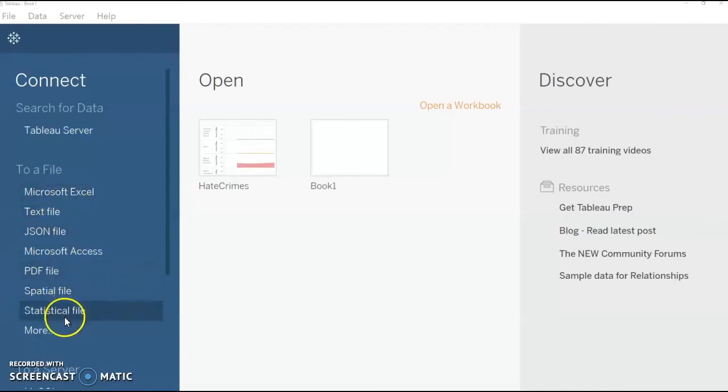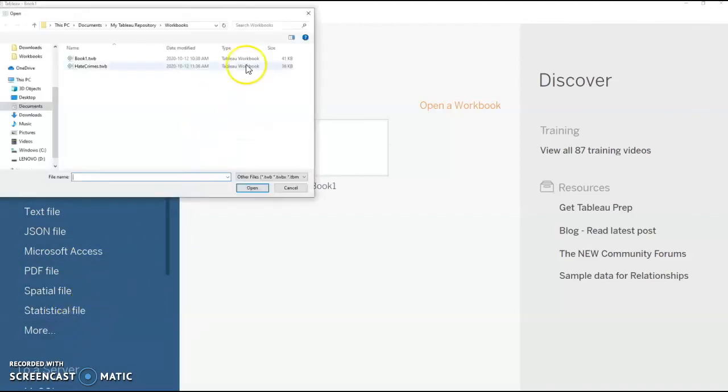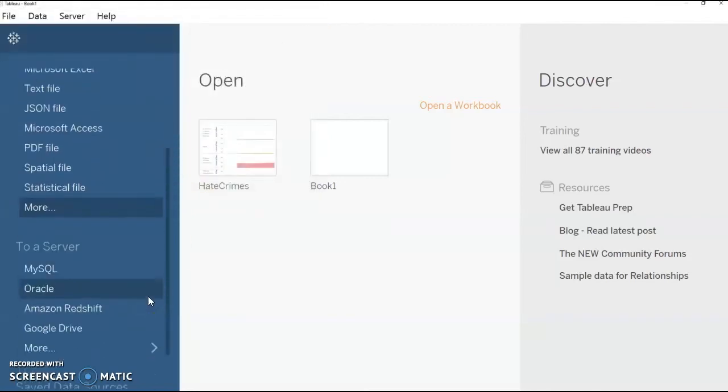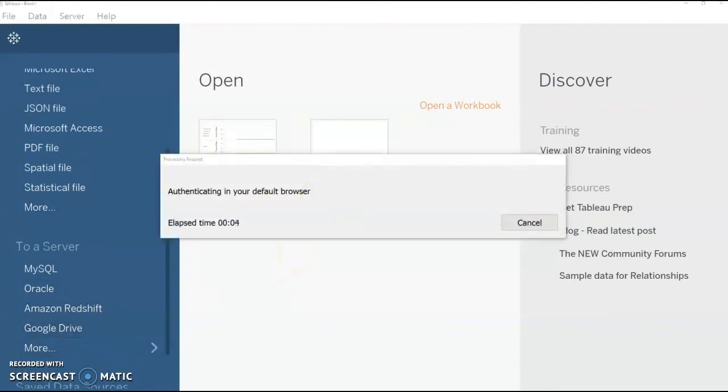I'm going to go ahead. I have uploaded these tables to my Google Drive, and I'm going to open up Tableau. Give me a second. Okay, Tableau should come up in a second.